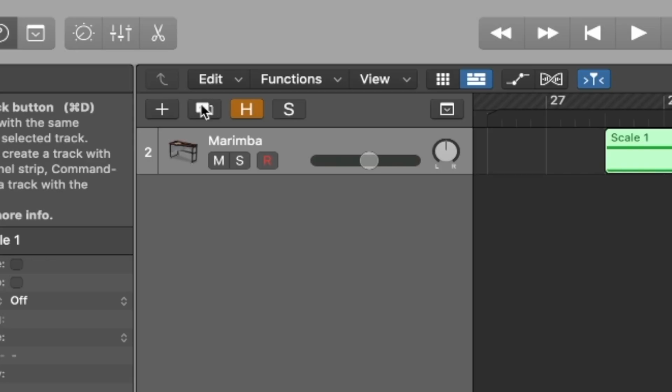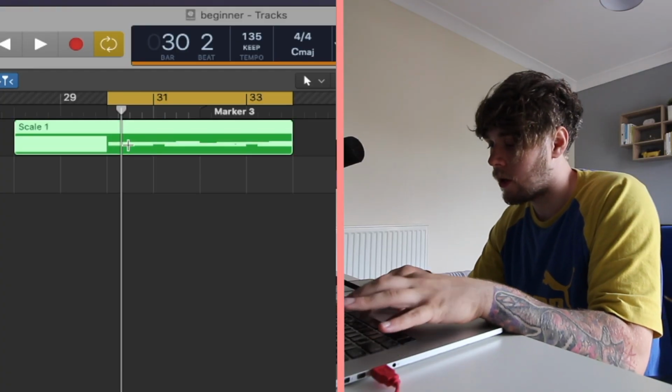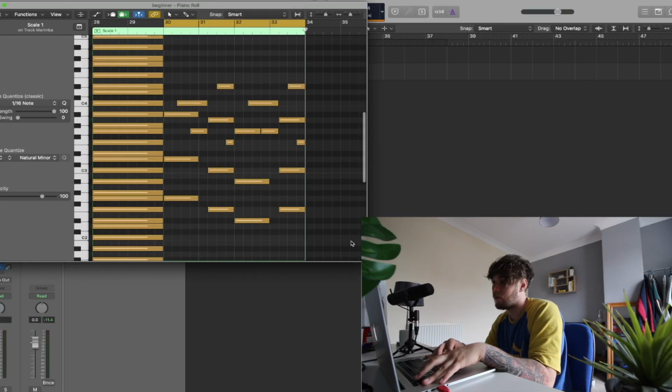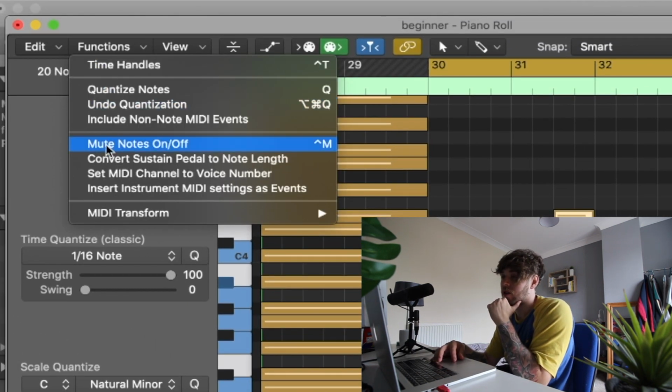So what we're going to do is press this here, and this just duplicates the track. Then we're just going to copy and paste this. So now we've got the same layer in, and then just open up that piano roll again, and we're gonna highlight. Then we're gonna come to this functions bit and press mute notes.